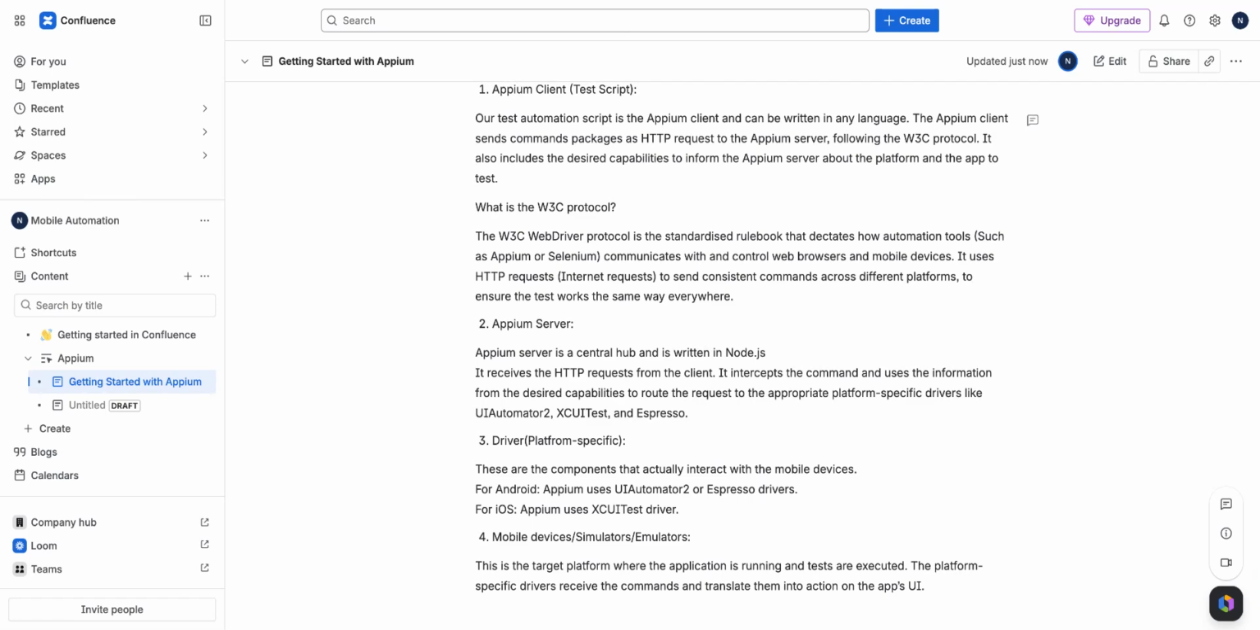So once after APM server, we have the driver. The APM server routes the request to the appropriate platform specific drivers. So the third component is the driver, which is platform specific. As I said, we have different drivers. We have for Android the UI Automator 2 or Espresso driver, and for iOS we have XCUITest driver. So these are the components that actually interact with the mobile devices.